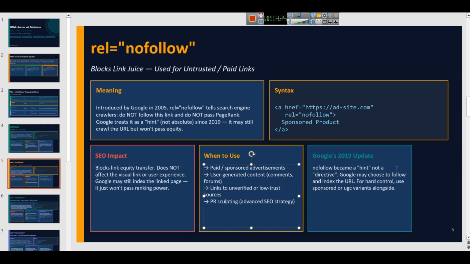Now, with Google's 2019 update, no follow became a hint, not a directive. Google may choose to follow and index the URL. For hard control, use the sponsored or UGC variants alongside.